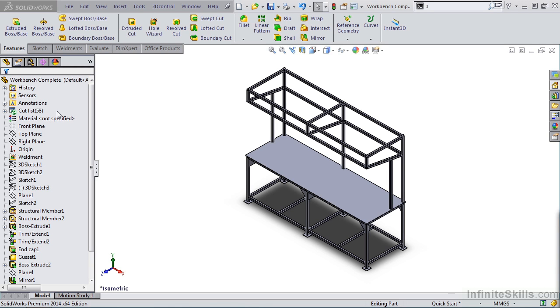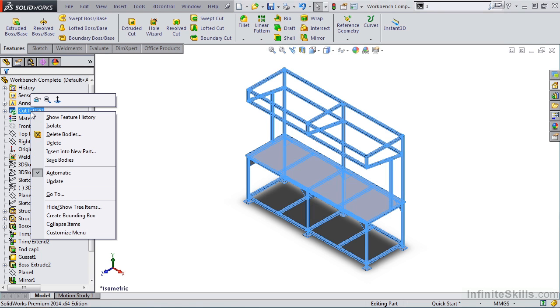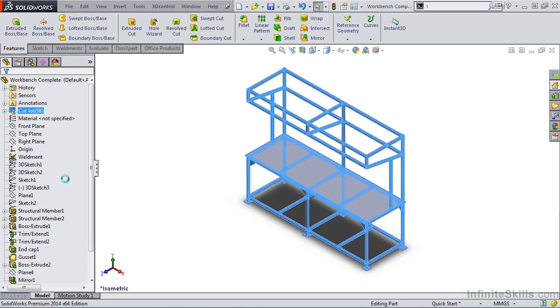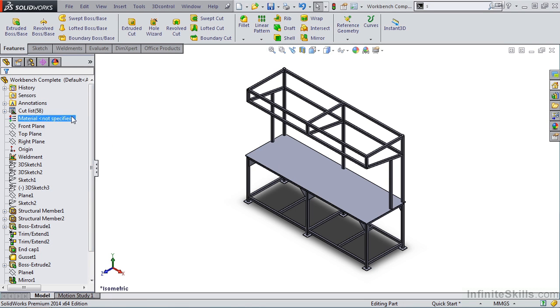During the design of the weldment, all structural members, plates, end caps, and gussets are added to the cut list folder. Even though the cut list is created automatically, you must update the cut list after you complete the weldment design. So how do we do that? Well, we simply right mouse click on the cut list and select Update. And after the cut list is updated, you will notice a change in the icon.